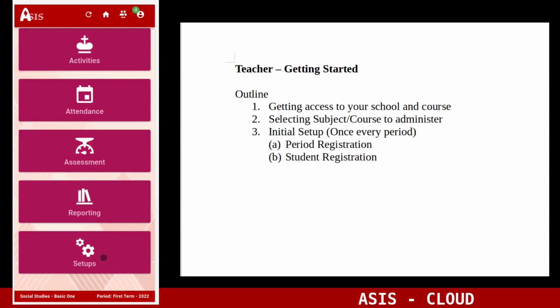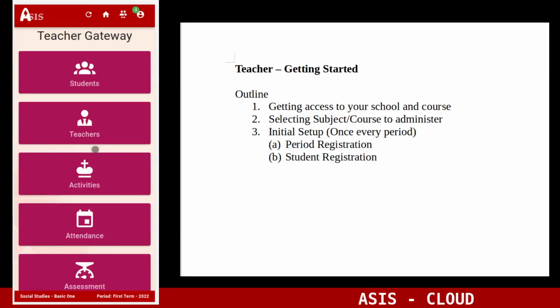This is all we want to do now. That is looking at how we get started, or kickstart, as a teacher every term. And I'll go over the steps. So as a teacher, every term you have to look at your initial setup, and that involves the period registration and the student registration.